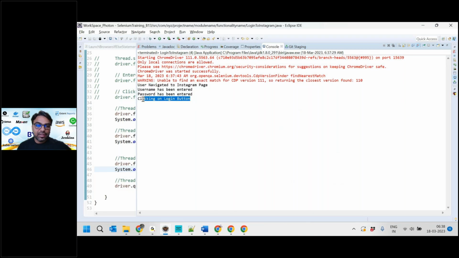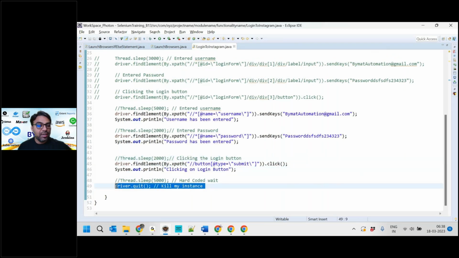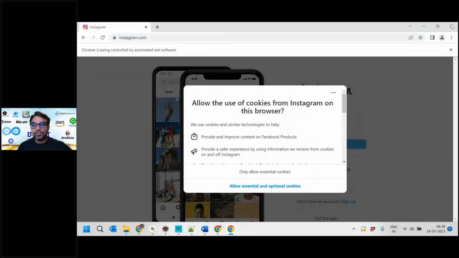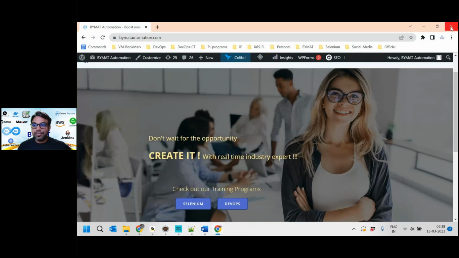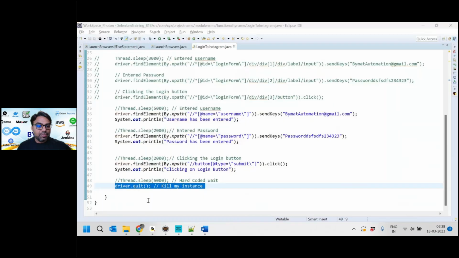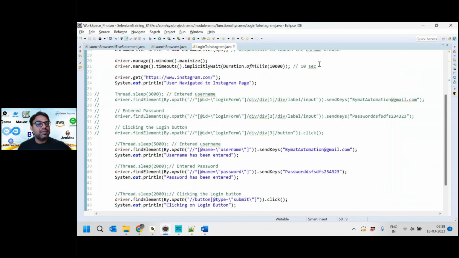As we are getting this on the console, that means clicking on the login button, everything has happened. The program went through this, and ultimately it quit the driver. This is the old instance we have lying over here. So that is the power of this implicit wait, right?